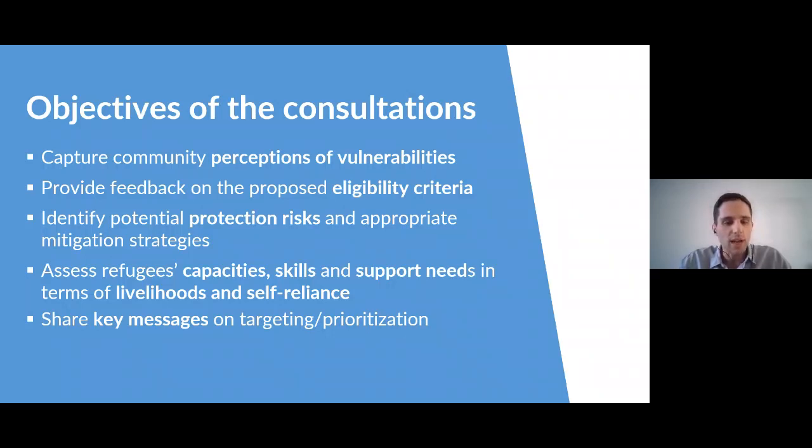Then we want to identify potential protection risks of the targeting or prioritization exercise and appropriate mitigation strategies together with refugees and host communities. We would also recommend to involve host communities in the consultation process. A bit more on that later on. Then the consultations are a great opportunity to assess refugees' capacities, skills and support needs in terms of livelihoods and self-reliance, which is important because, due to the targeting or prioritization, some refugees will start to receive less assistance, or they will be entirely removed from the beneficiary list. So we really have to make sure that they have access to livelihoods and self-reliance opportunities.